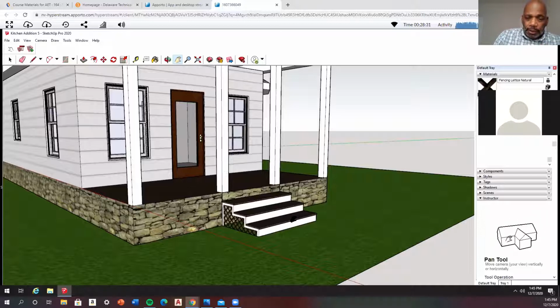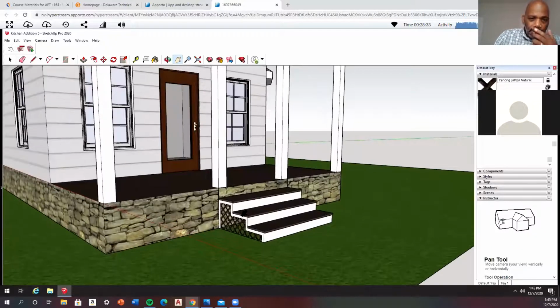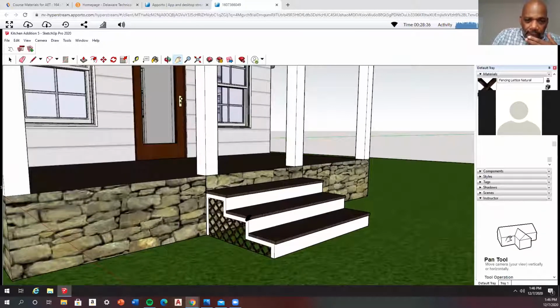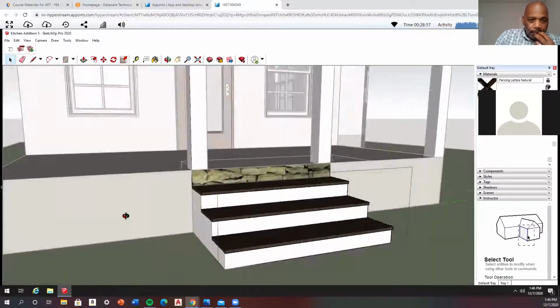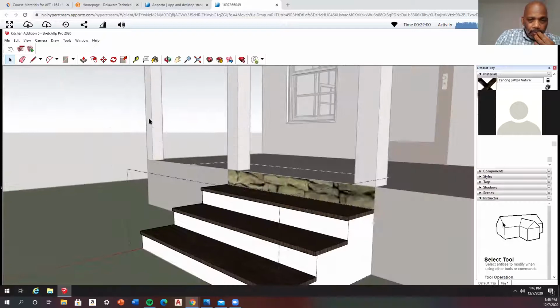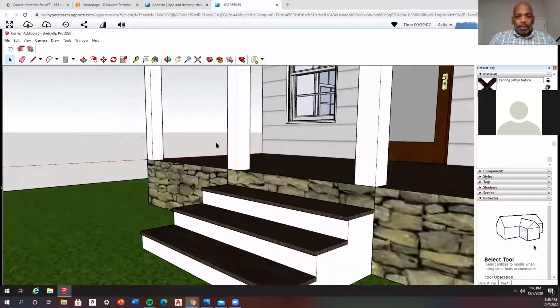Your steps are wood. Here's my suggestion to you: get rid of the ladders at the side and just make that a painted wood surface. So I do that on both sides. Good. Okay, that looks better.